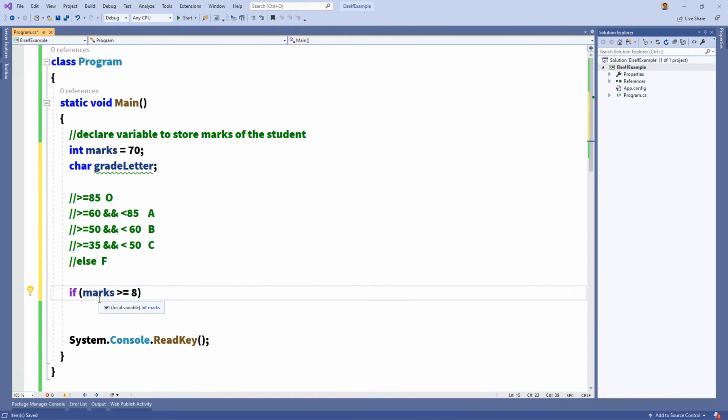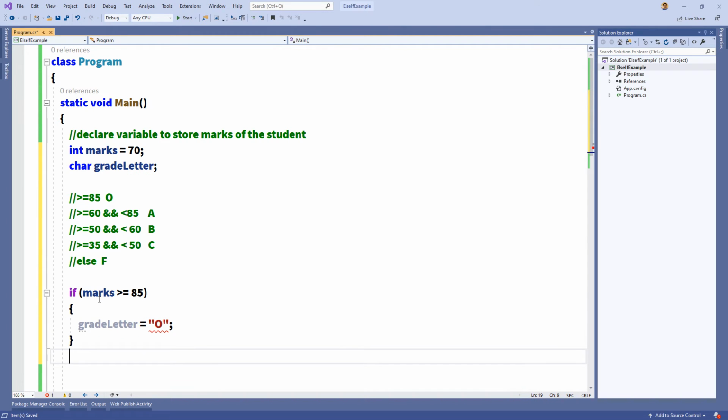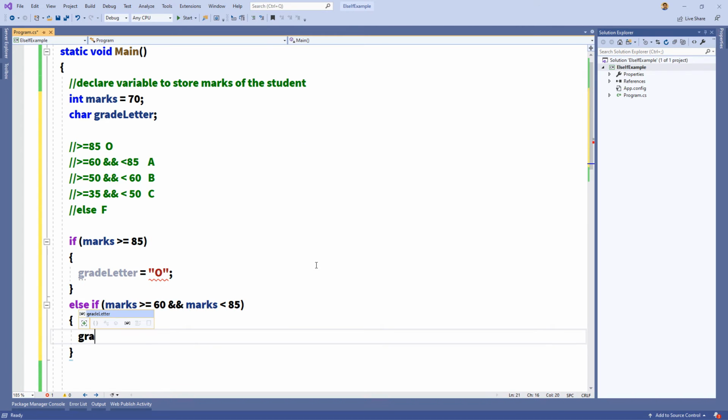So I am checking if marks are greater than or equal to 85. In that case, the gradeLetter should be O. If it is not greater than or equal to 85, again we are checking the second condition, that is, if it is between 60 to 85, then gradeLetter is A. Oops, for the character data type you need to use single quotes but not double quotes.